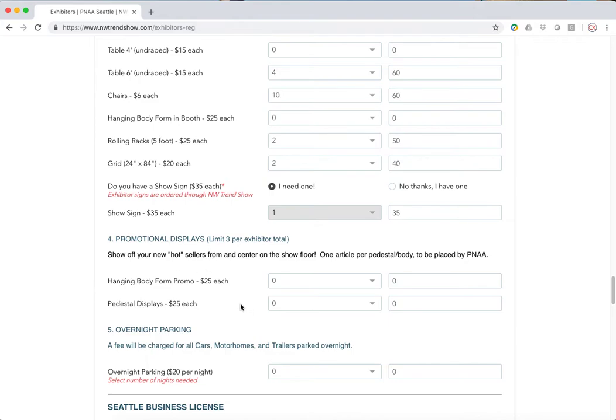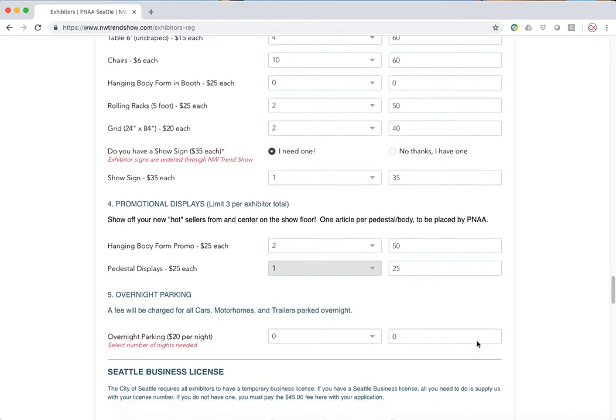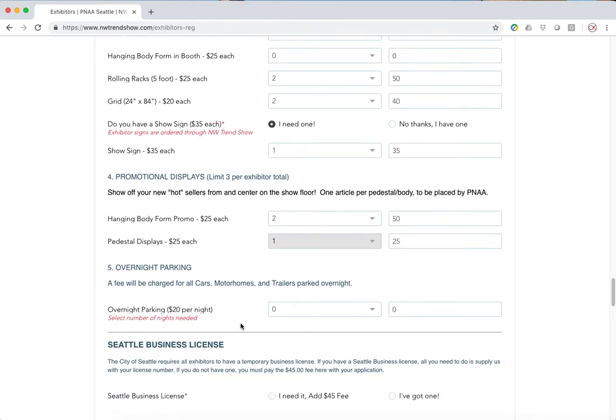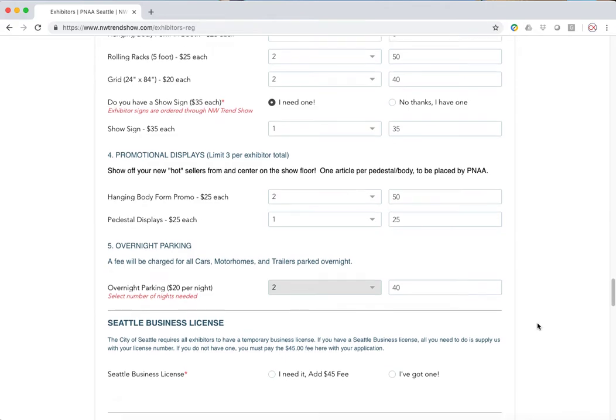And for hot sellers or promotional displays, you can do 3 per exhibitor. And so I'm going to have 2 hanging body forms and 1 pedestal display. Overnight parking is $20 per night, and I'm going to be there for 2 nights, so I'm going to go ahead and prepay and get my parking done ahead of time.